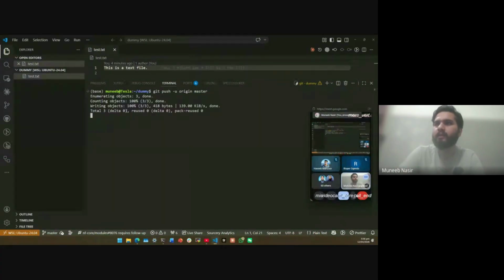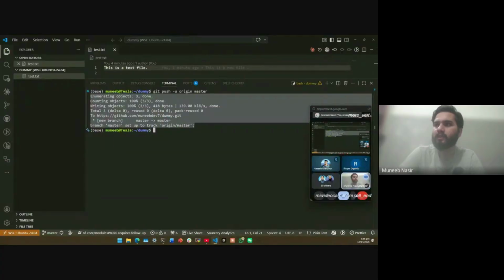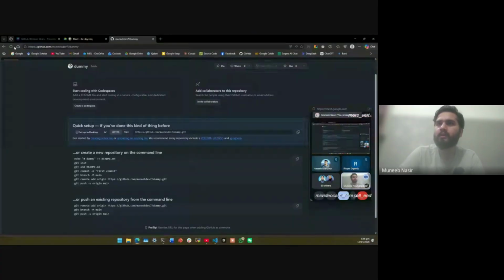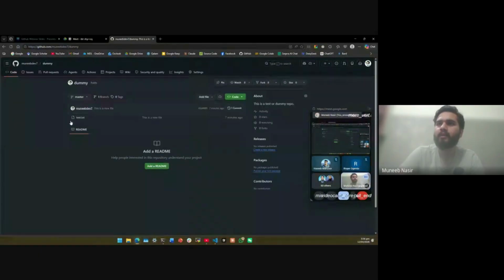Now all the changes that were on our local repository have been pushed to the origin master, which is our cloud server. I will reload this page, and you can see that all the changes are here. So that's basically the most common workflow that a user will use.